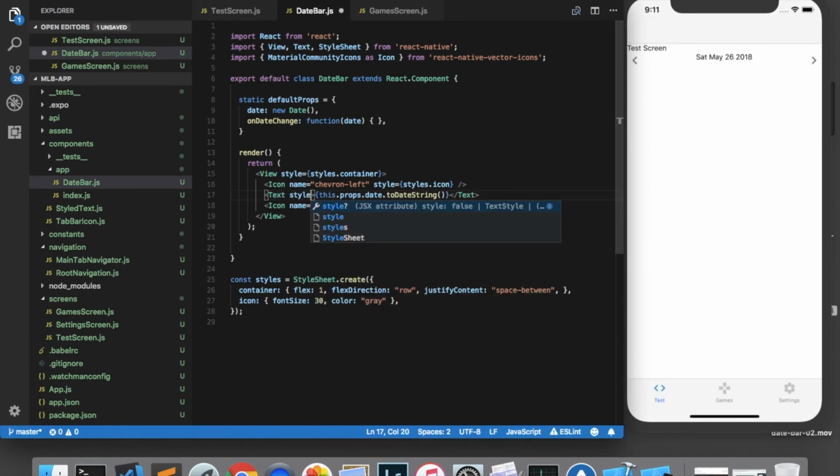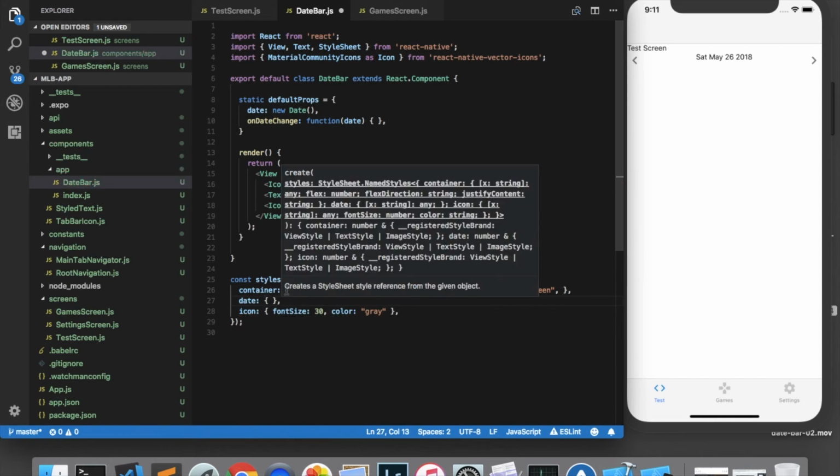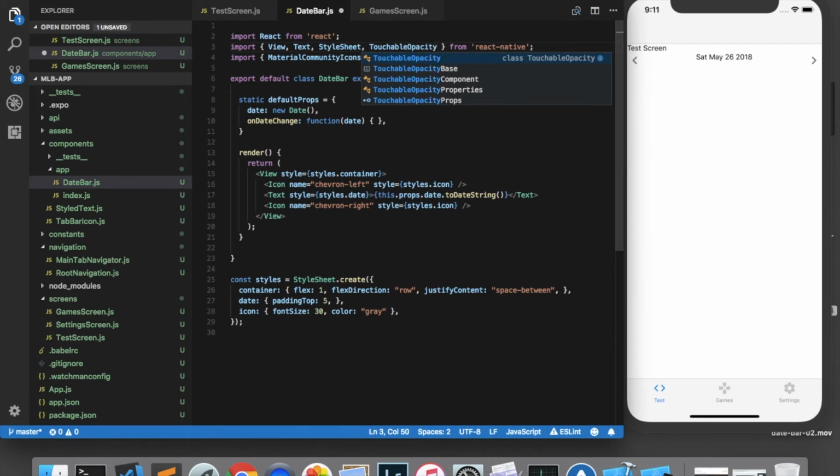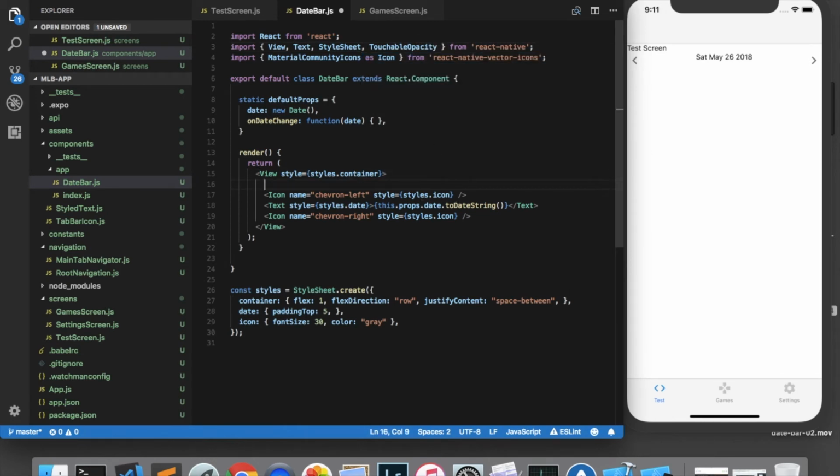And we can go ahead and add a style here. We'll say styles.date in case we want to add some styles to that. All right, everything's looking good so far. We'll need to adjust this text just a little bit. Maybe we'll add some padding on the top of about 5, see if that adds it. And then we also want to make these icons clickable. So to make them clickable, let's import TouchableOpacity from React Native. And let's surround our icons with a TouchableOpacity.